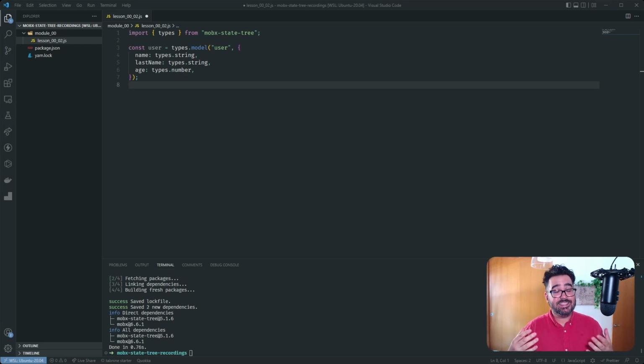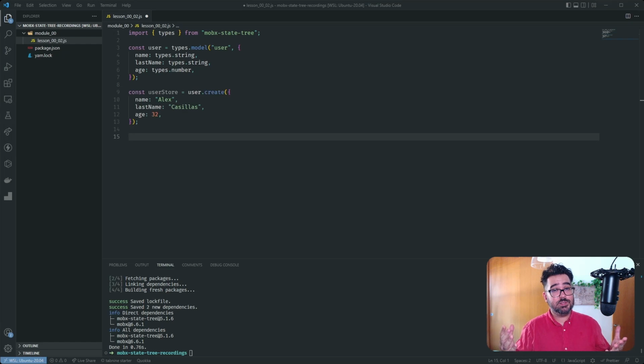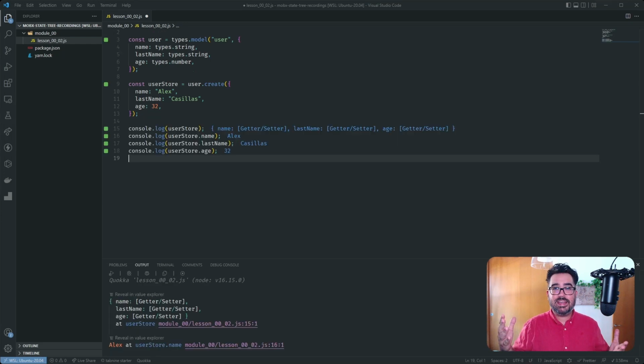Now we need to instantiate this store. To instantiate this store, we use the .create method from the model that we have just created. We need to pass an object with the default values that this instance is gonna take at initialization time. Now we're gonna take a look at how this instance looks.